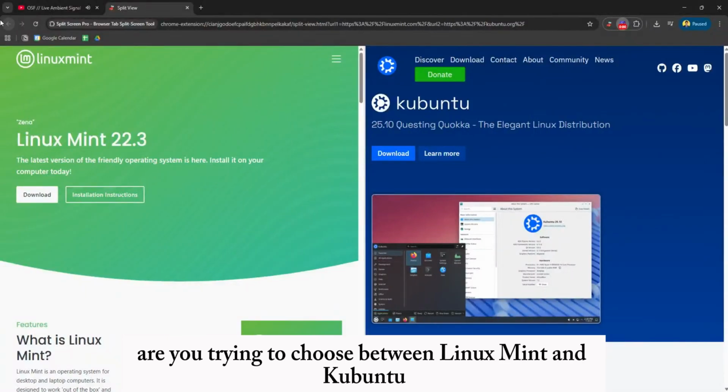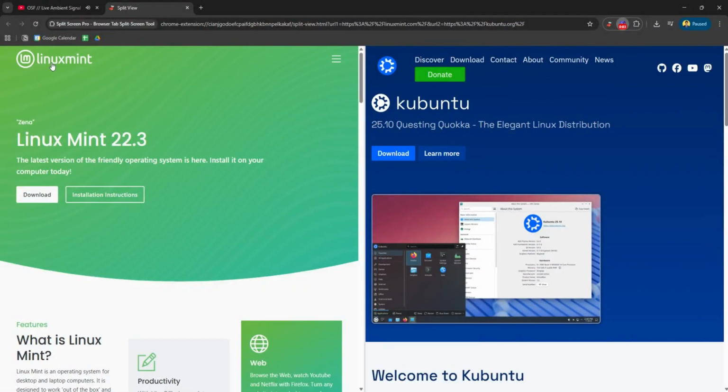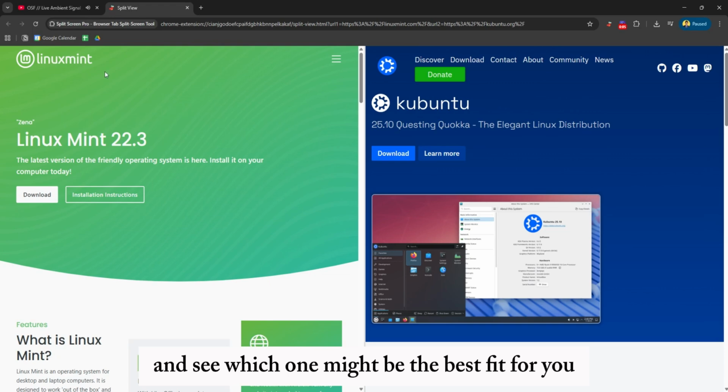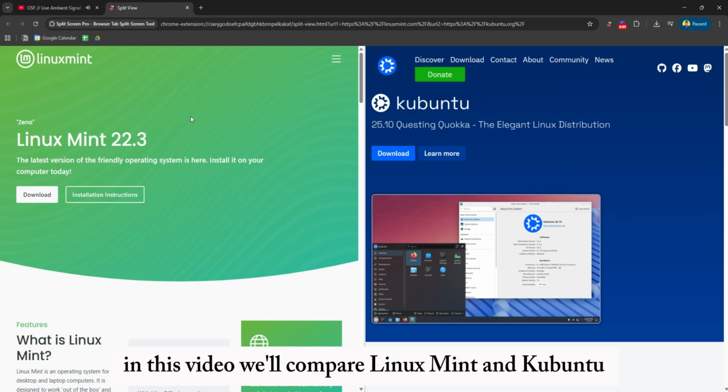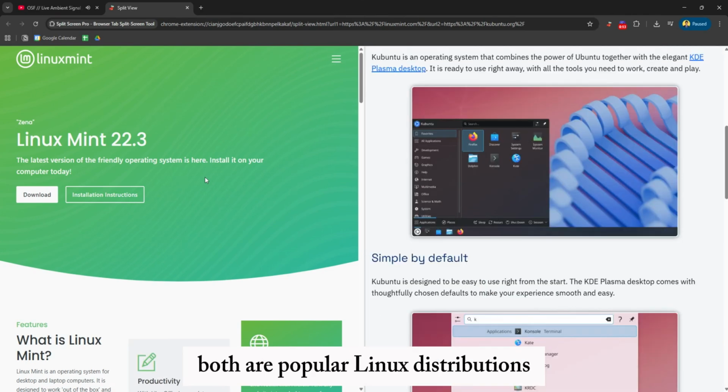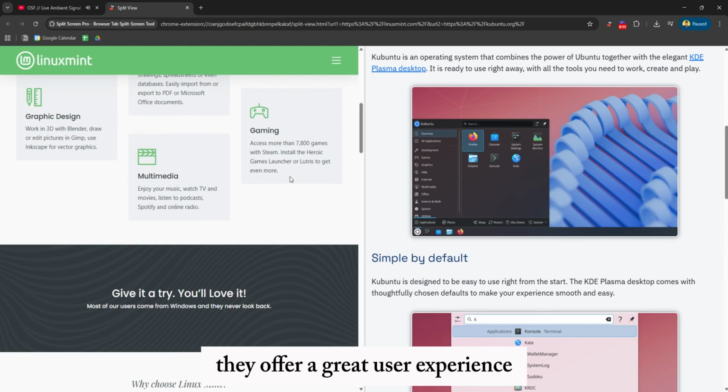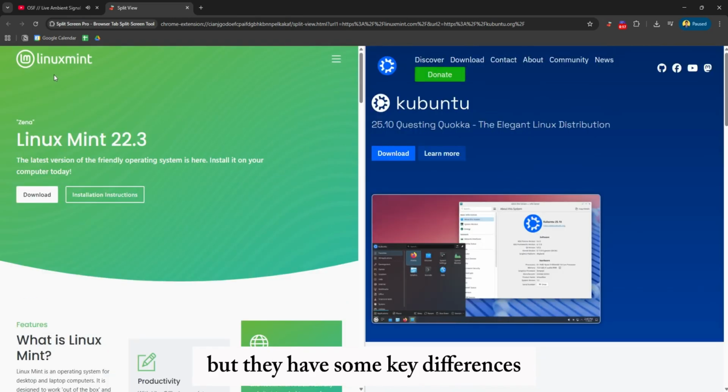Are you trying to choose between Linux Mint and Kubuntu? Let's break it down and see which one might be the best fit for you. In this video, we'll compare Linux Mint and Kubuntu. Both are popular Linux distributions. They offer a great user experience, but they have some key differences.